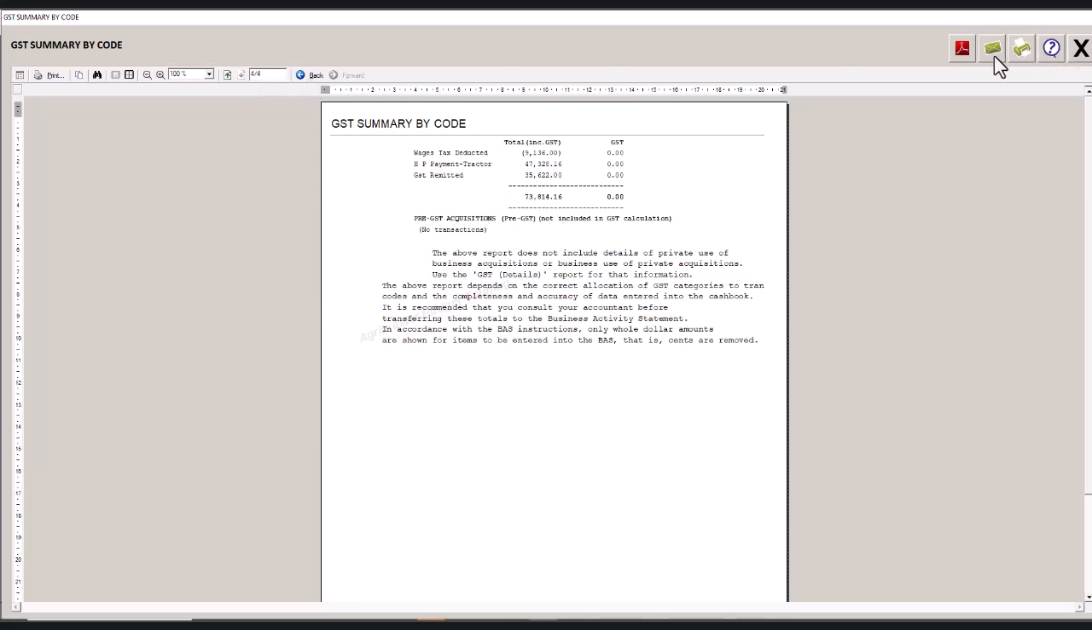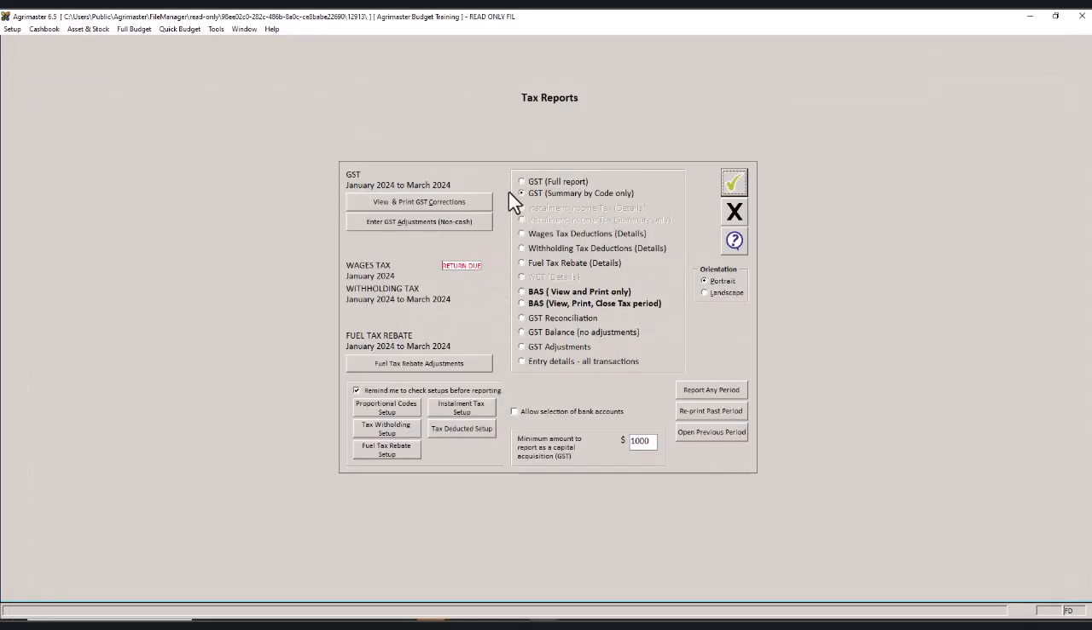Okay, so these are the 2, and then you can save it as a PDF. You can also print it. You can email it to your accountant for double checking or to your BAS agent. And you can also do the printing from here. So these are the 2 very important GST reports.